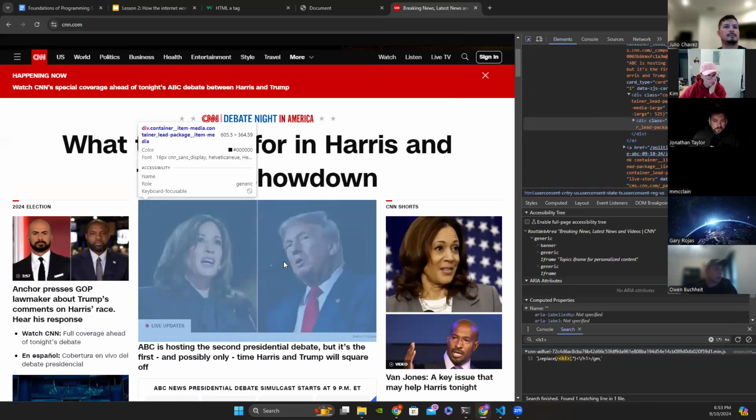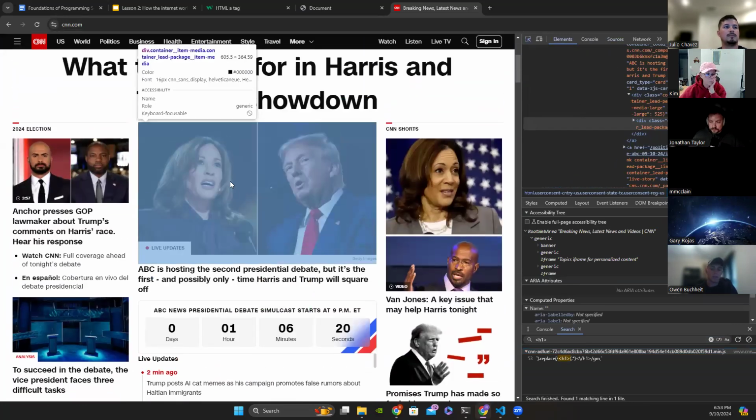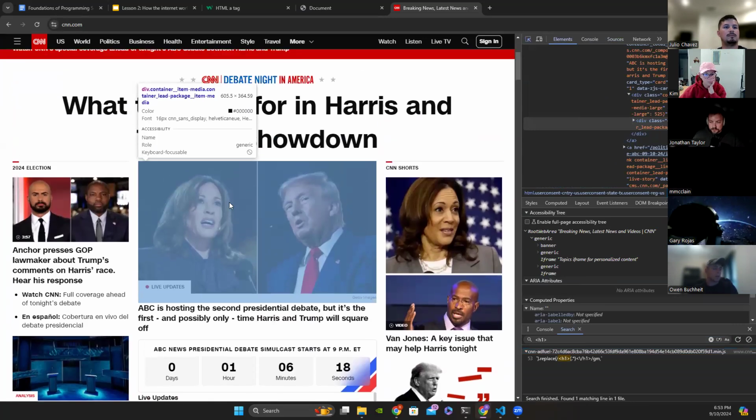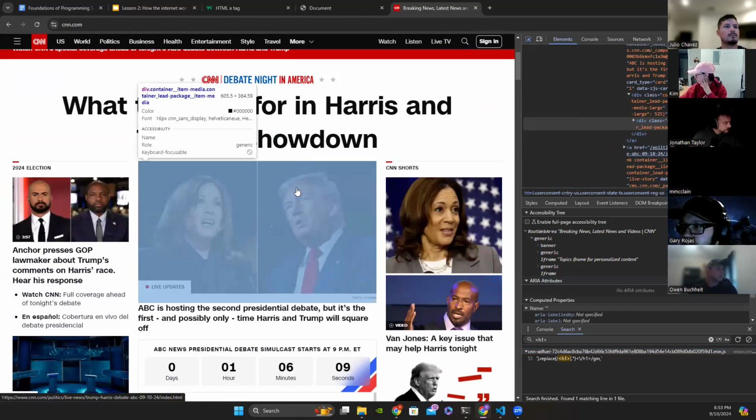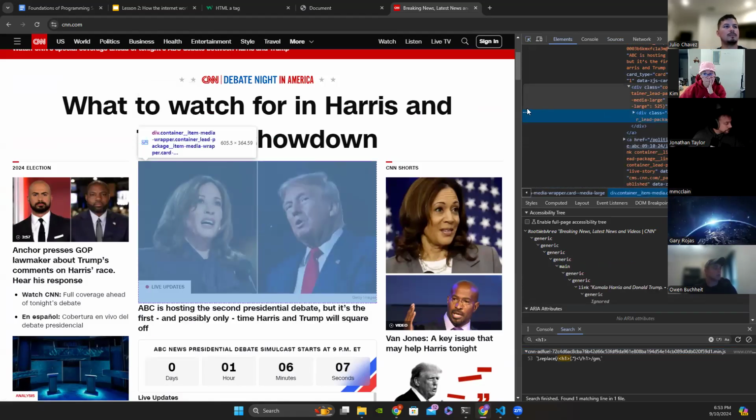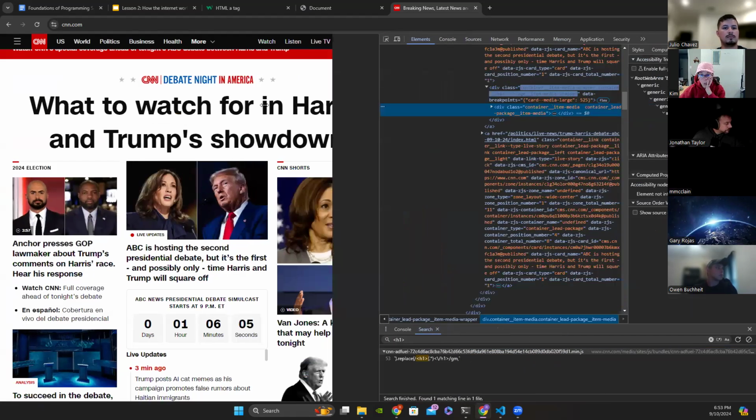This one, right? What's supposed to be the main attention getter here. Let's look at it. We see it's a div, right? Div dot container item media dot container. It's a bunch of stuff, right? But if we look on the right side, it highlights the div, right? It's a div. What's within this div?